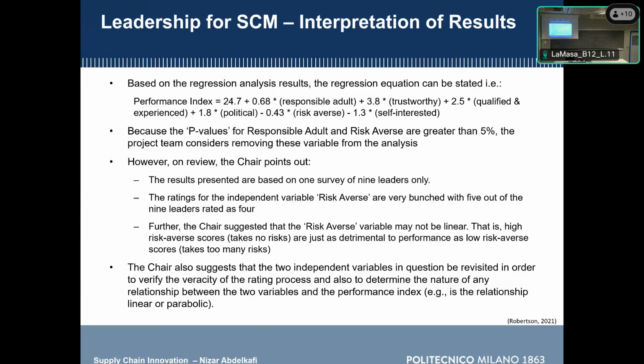Because the p-values for responsible adult and risk aversion are greater than 5%, the project team considers removing these variables from the analysis. So they are not significant. They are not explaining very well. We can say that they are not contributing to the explanation, perhaps, of the performance index. And therefore, we may envisage removing them.